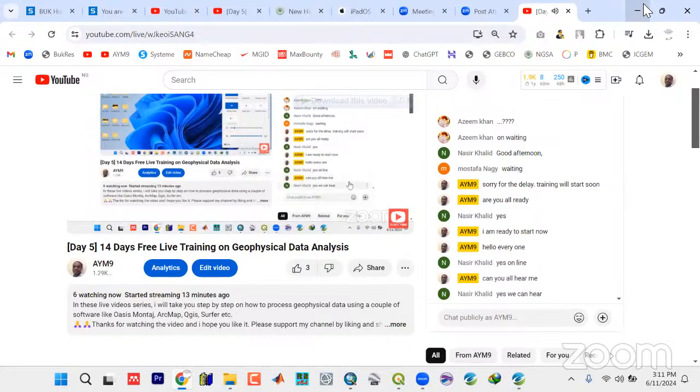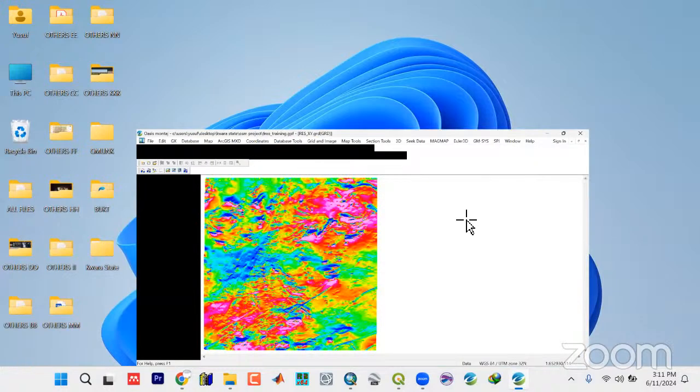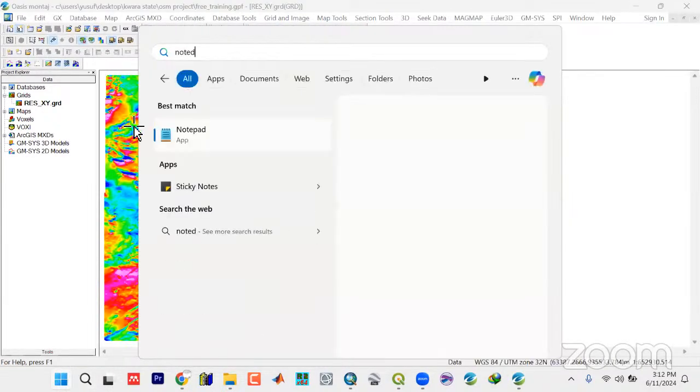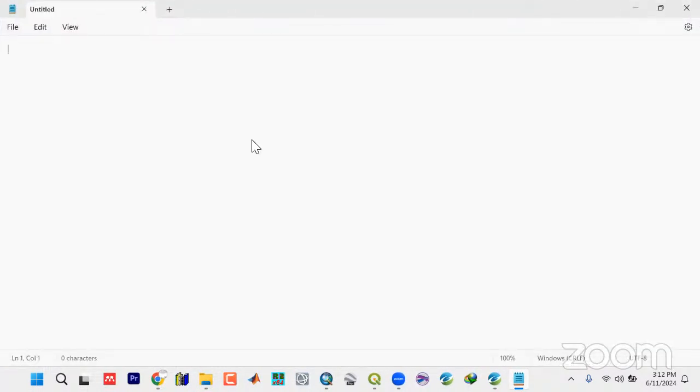So we are going to start. Since most of you can hear me, in today's video we are going to look at the structural analysis. In this case, we look at the tilt derivatives as well as the total horizontal gradients, which you are now able to use to delineate some linear features, which include faults or lineaments. And that is what we are going to do.